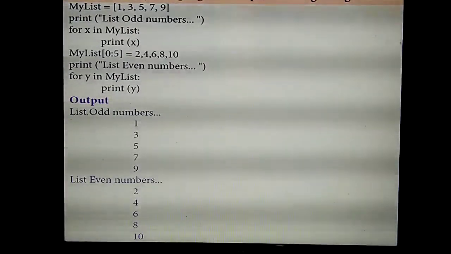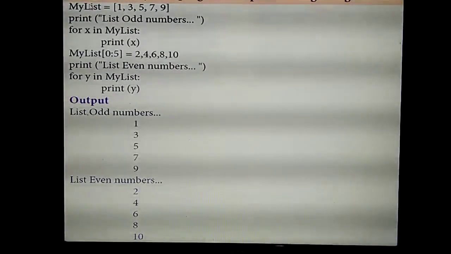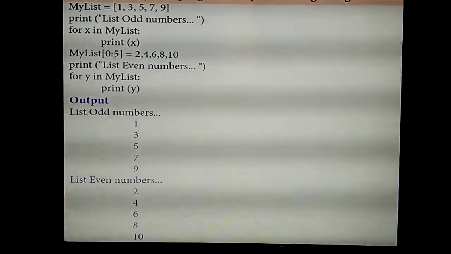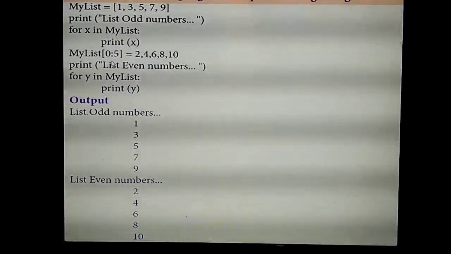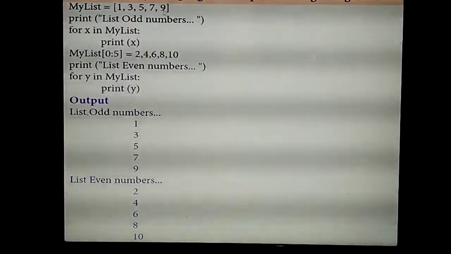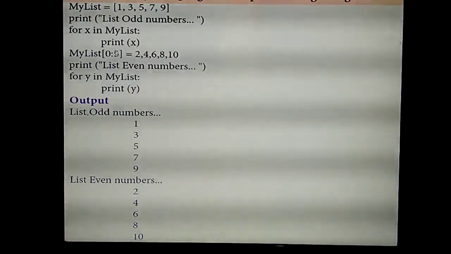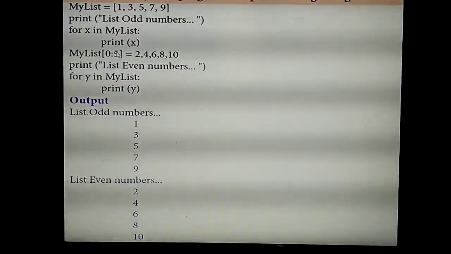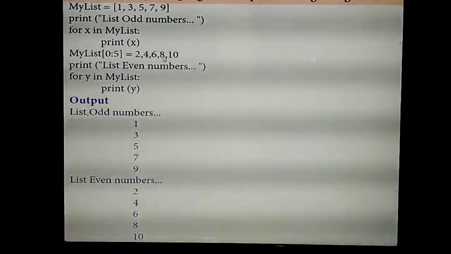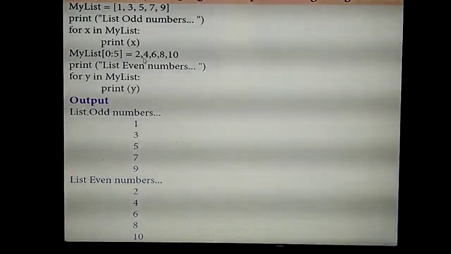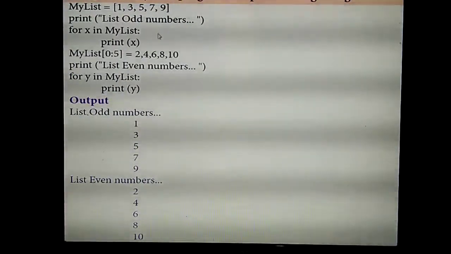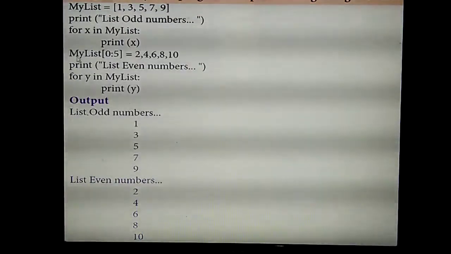What's the format for changing? The name of the list, my list. Next you need to give the range of values, from where to where. The last index value is 4, so you should give from the starting index 0 to 4. 4 means the next index value, that is last index value plus 1, so you should mention 5. If you mention 5, it will take till 4. Then you need to mention the values you need to change. They have mentioned 2, 4, 6, 8, 10. This is the formula for changing.